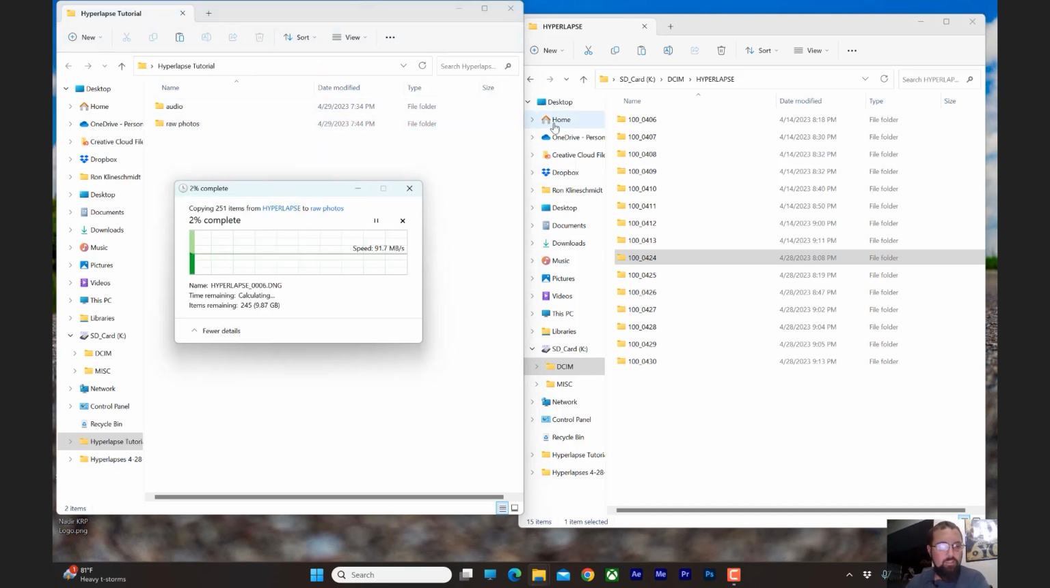And that'll take a few minutes there. It was almost 10 gigabytes worth of photos. I think there were like 250 photos in there. That makes about an 8 to 10 second hyperlapse, depending on whatever frame rate you decide to go with.